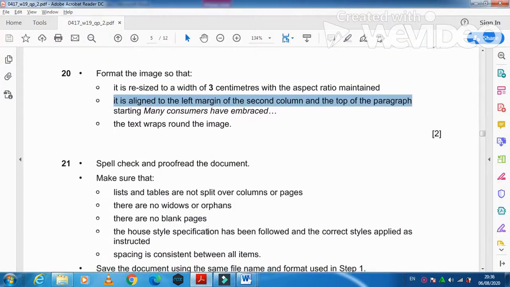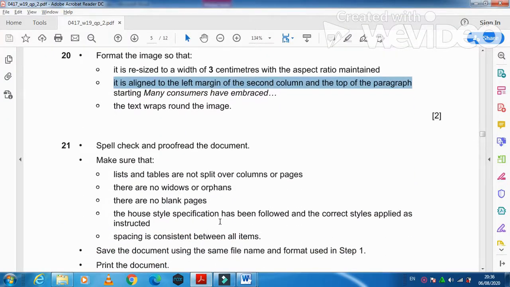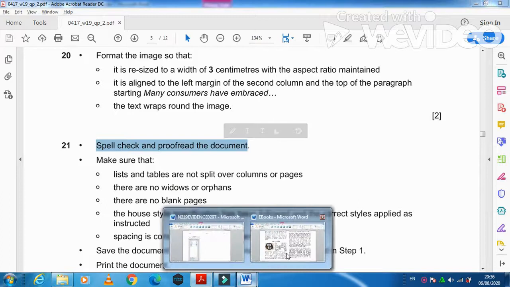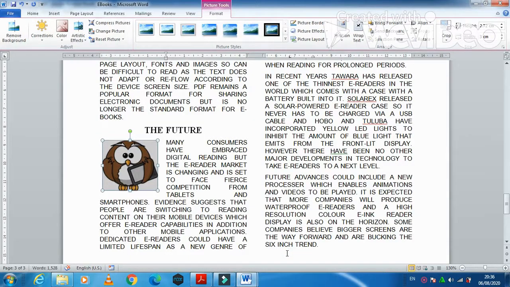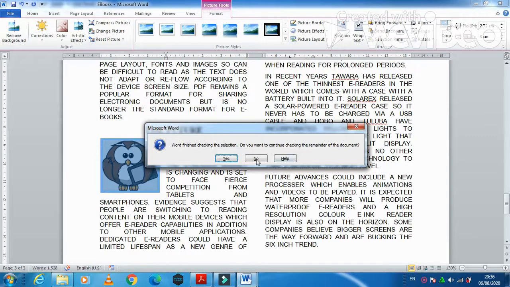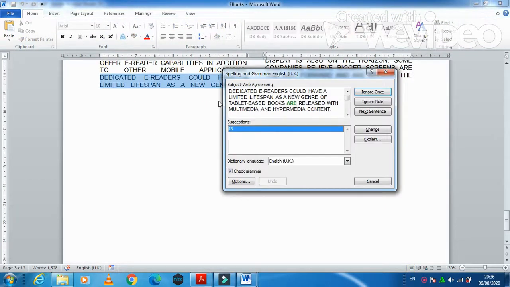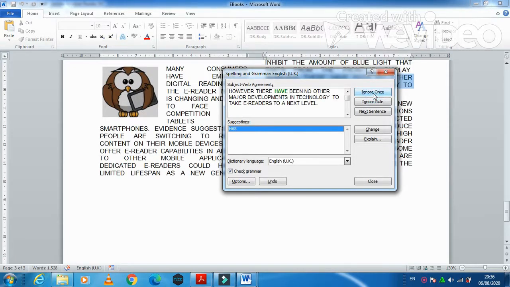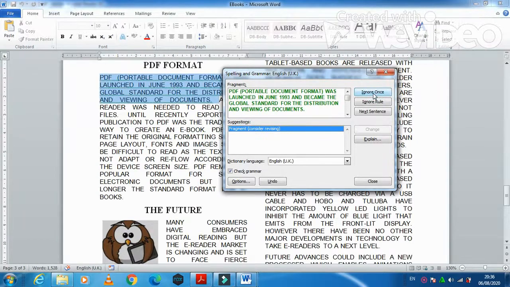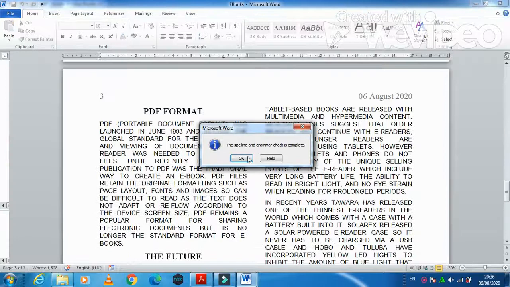And then the next step is just to text wrap around, then spell check and proofread the document. So I'm just going to press the F7 button from the keyboard to start with the spelling and grammatical mistakes. So books are, we should ignore this one, have been, select this one, ignore and click on OK.